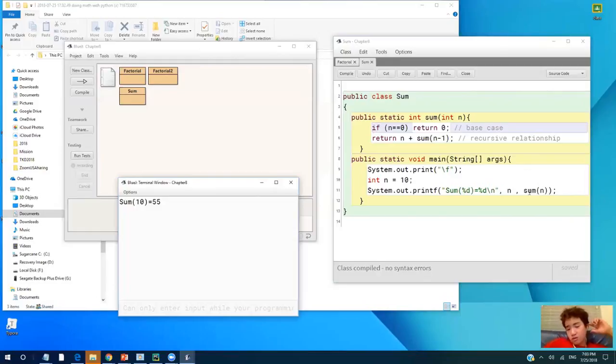Sum of 10 over here would be 10 plus sum of 9. Sum of 9 here would be 9 plus sum of 8. Sum of 8 would be 8 plus, and then keep going down until sum of 1 would be 1 plus sum of 0. Sum of 0 comes here, n is 0, return 0. So sum of 0 is 0. Okay, let me draw some diagram to help you.